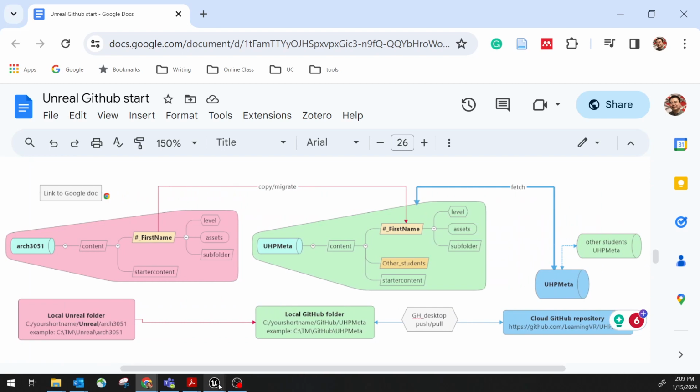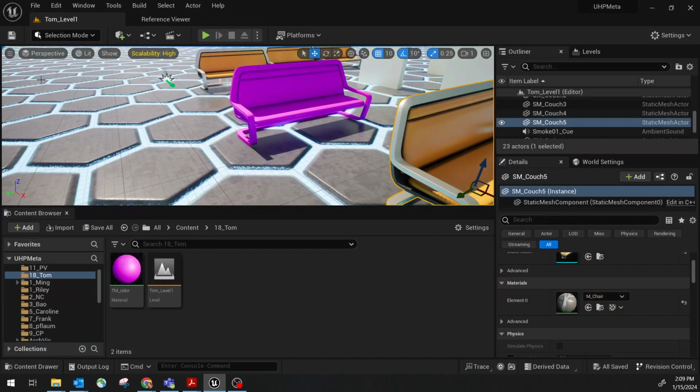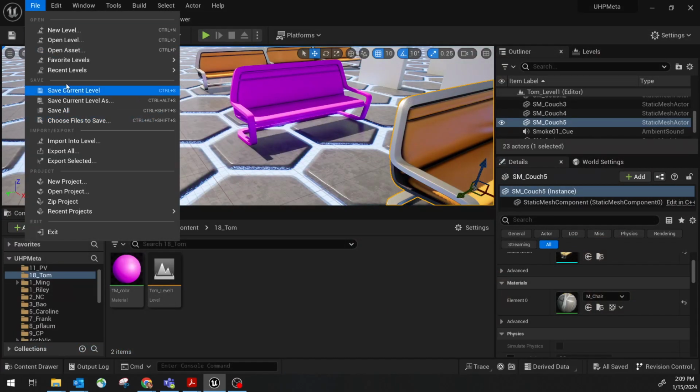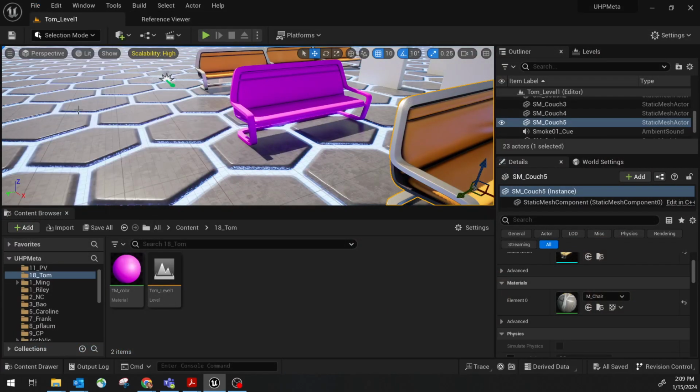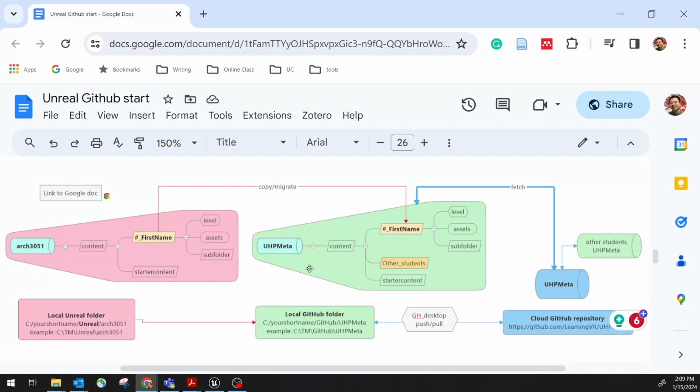Because right now, let me close this. This is the mega, right? This is my current project shared with everybody through GitHub. I do not really want people to accidentally experiment with things later. You don't need it, you have to delete. So it will be pretty messy, UHP meta.